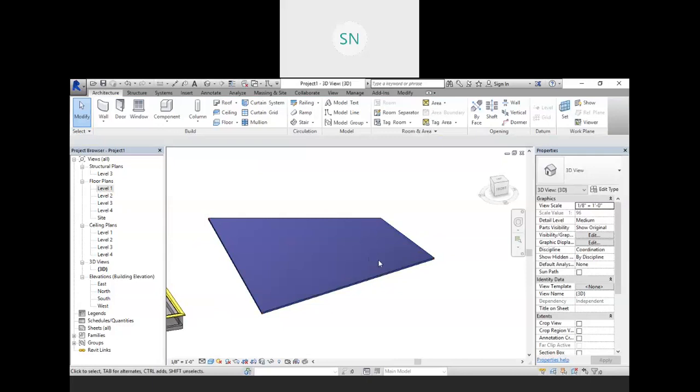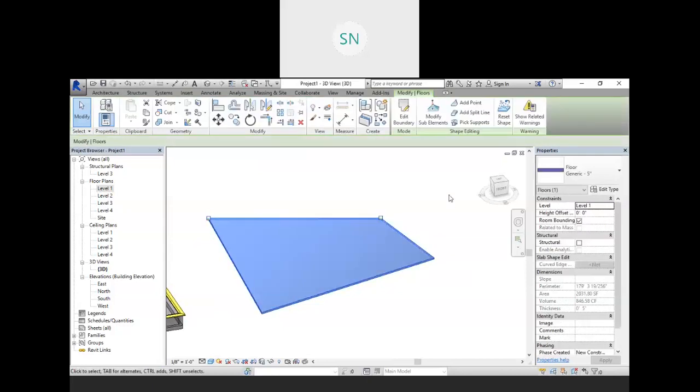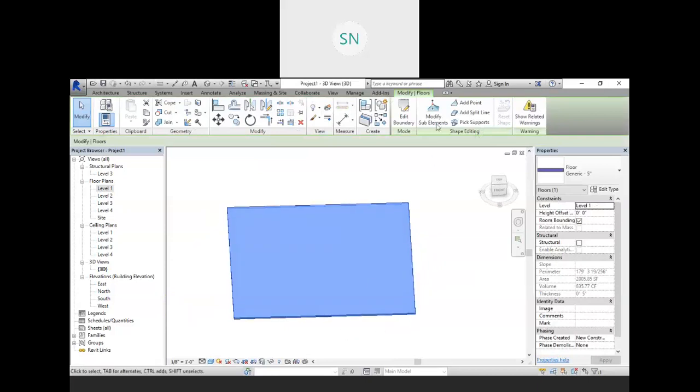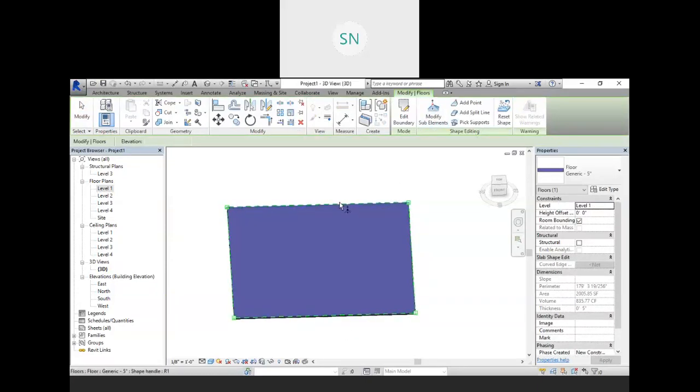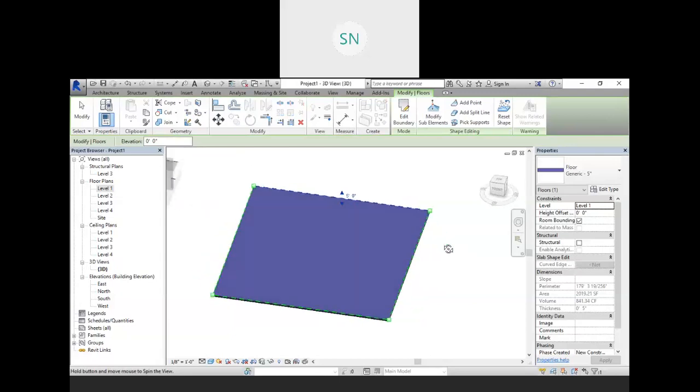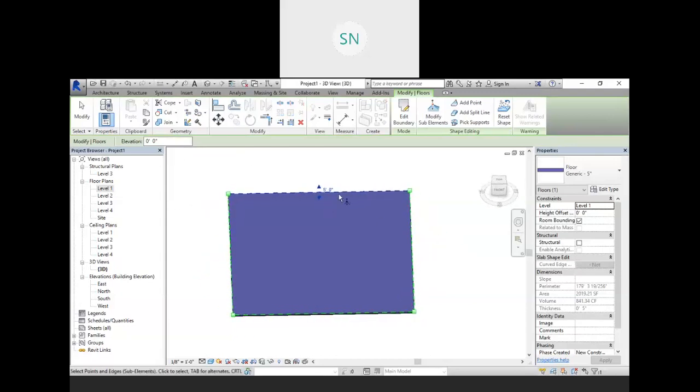And also we have some other things, so click on that and click on reset shape, so that will be flat again. And now just click on sub element, and we are clicking on this line and changing the value to 5 feet. So it will create a sloping floor. See, sloping floor we have. So in this way you can change your elements.